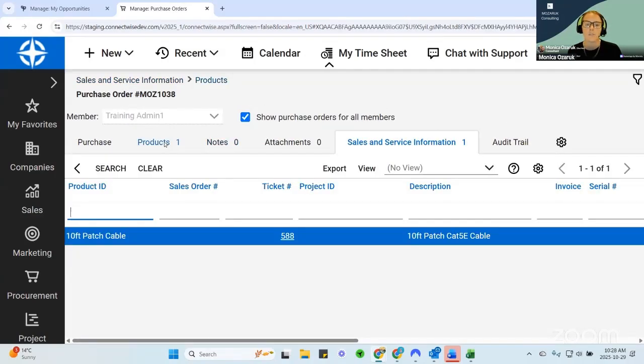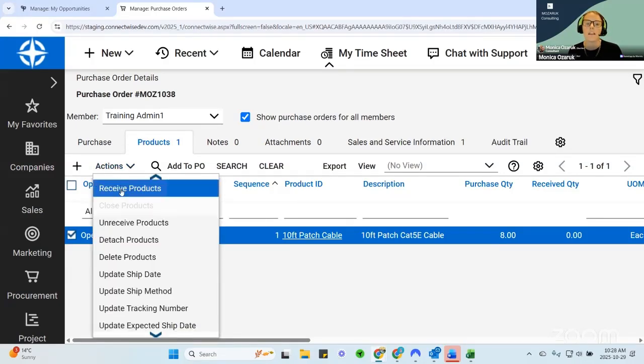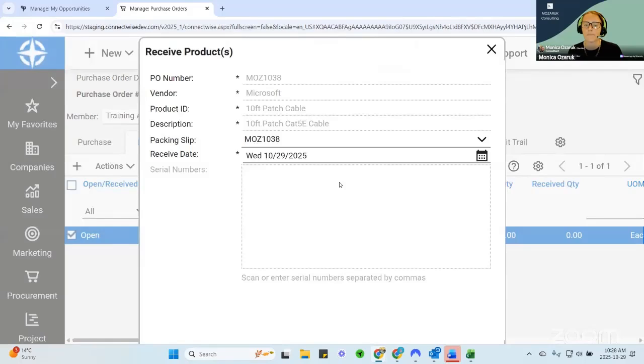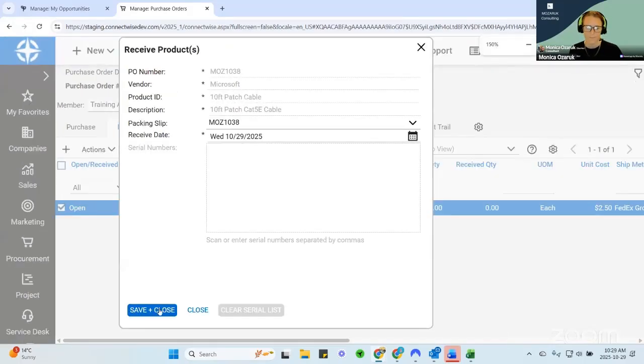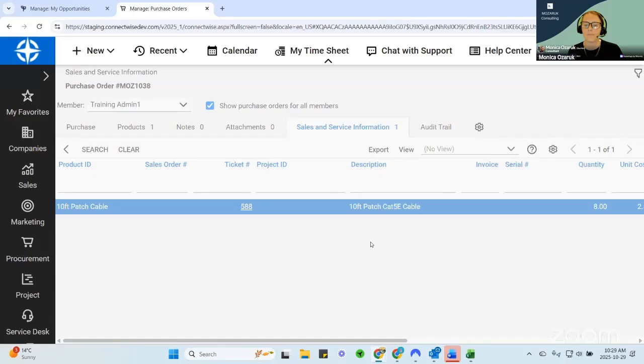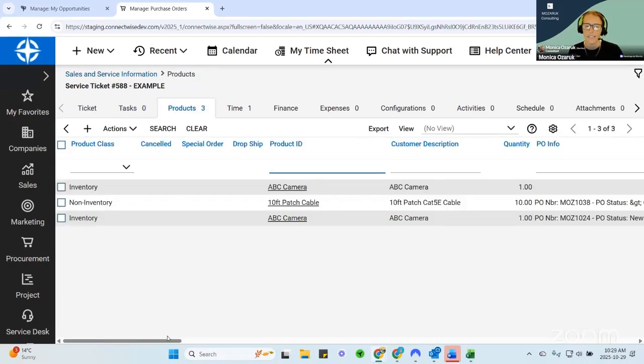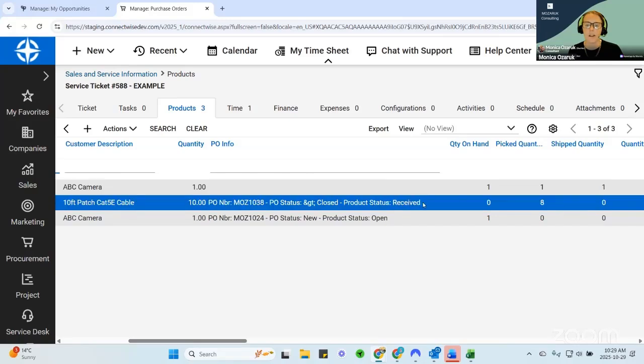Because as soon as this product gets received, and I'm going to receive it from the PO, but I'll show you how to receive it in the receiving screen as well. I'll receive this product and I'm going to go back into that ticket. As soon as I do that, I can see that this product has been received. So this has come in, this product has been received. We have received it. It's good to go.